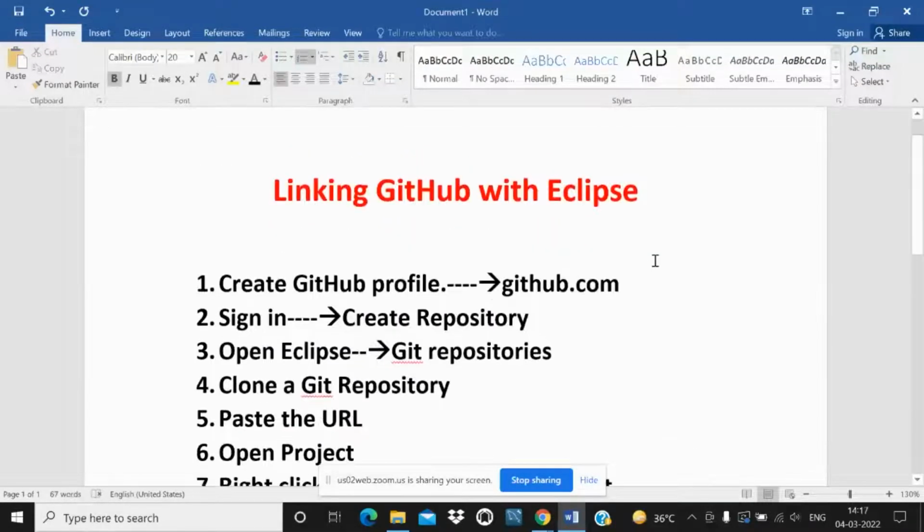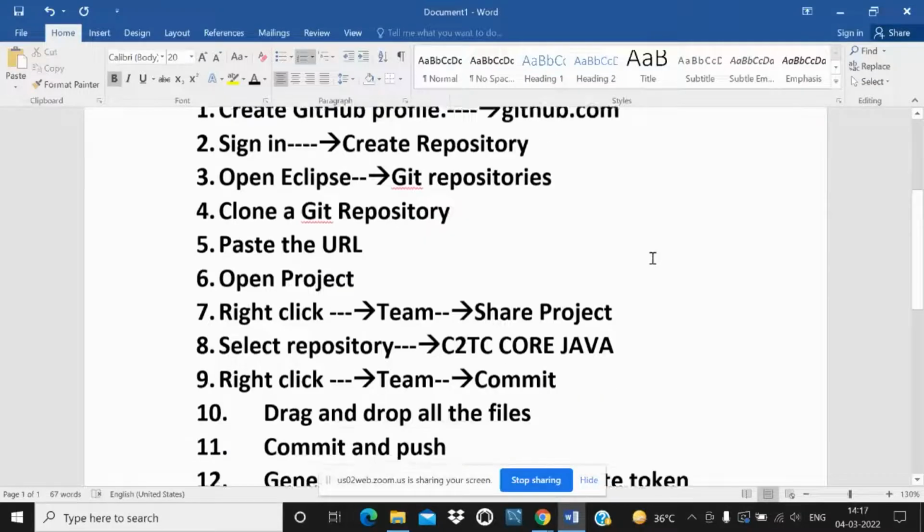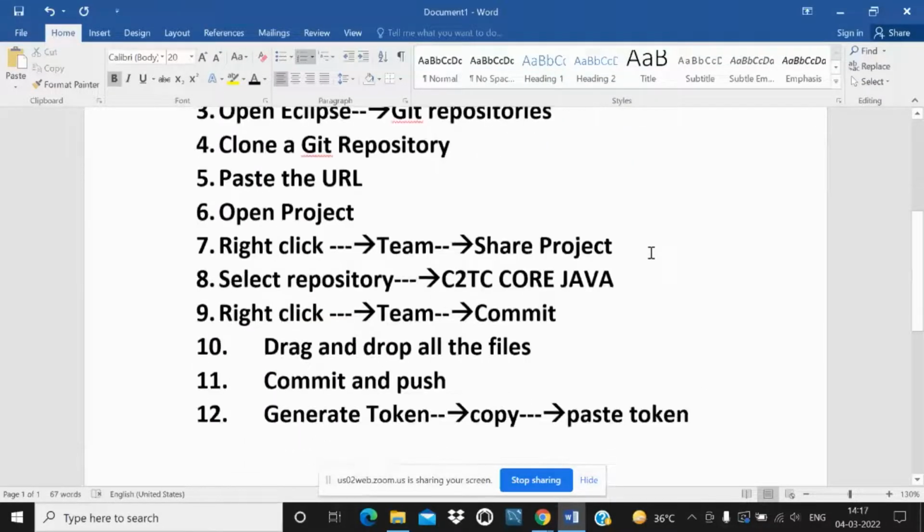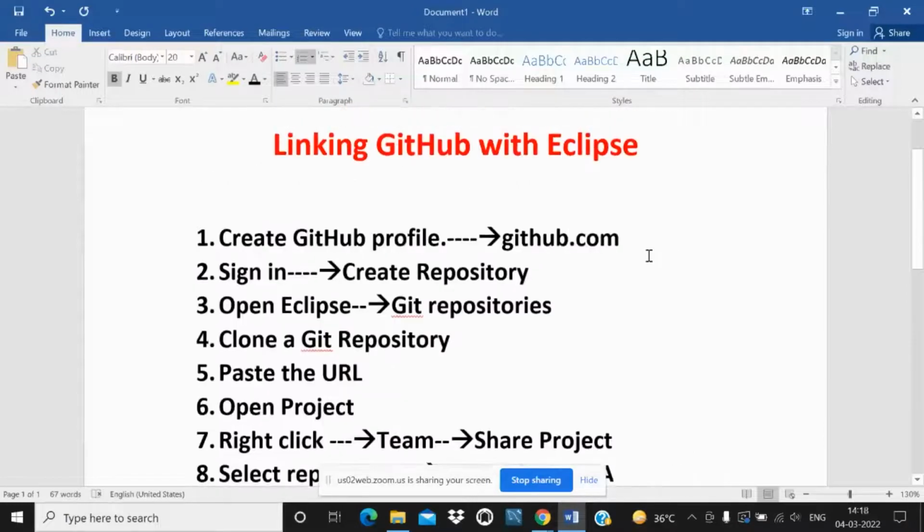Okay, so now you just heard about all the steps. Now let us see how to perform all these things. Before proceeding, any doubt? No, ma'am. Okay, so let us proceed. If you are connected through your laptop and you have good internet connection, you can follow the same steps.